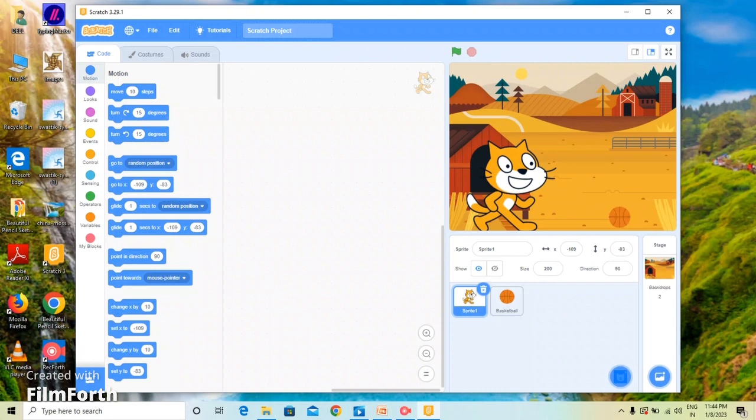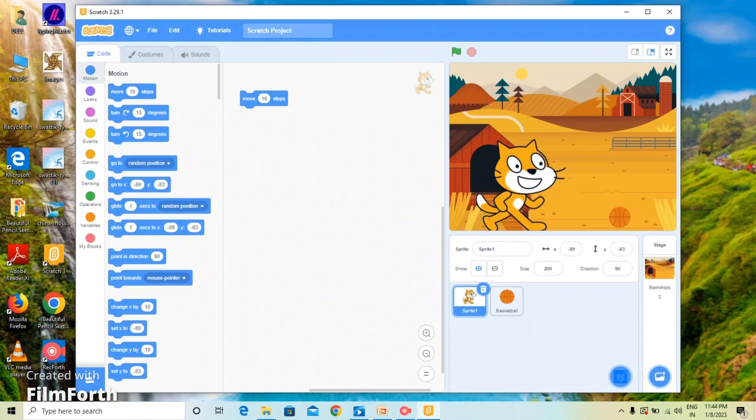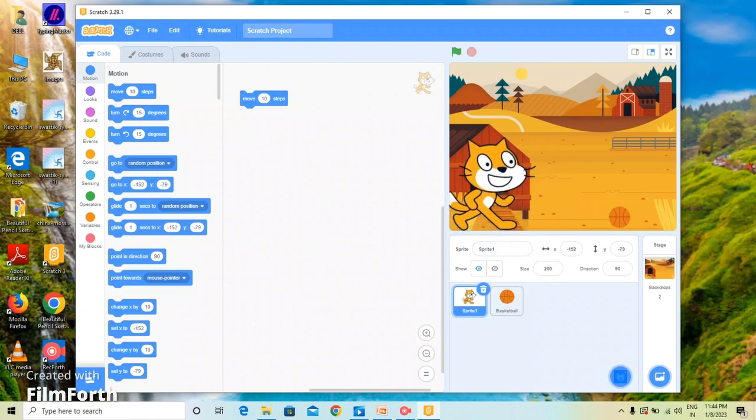Now let us see the motion block. In the motion block I will use move 10 steps. Let me see if it is functioning or not. See, the more you click, the sprite will keep on moving towards the ball. Let me bring it back.